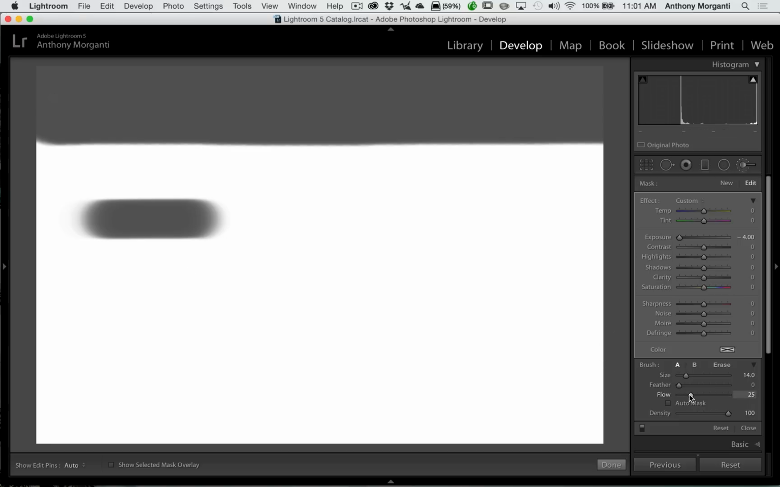Now, just to demonstrate this, I'm going to put the flow at 75. Obviously, there's more paint on this brush now. So when I go across once, you can see it's considerably darker than the first stroke was when I had it set at 25. So we're going to do a second, third, fourth. There's five strokes. You can see it's just about the same darkness as that was.